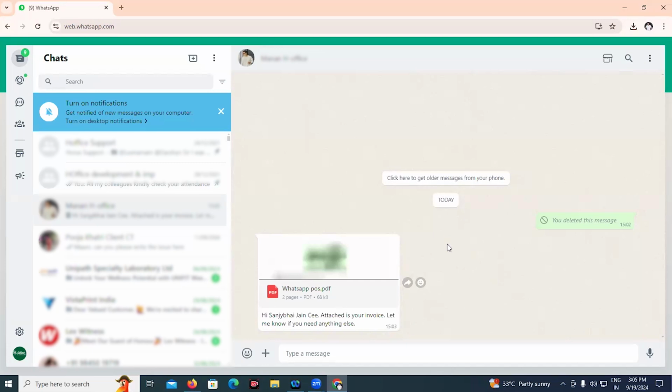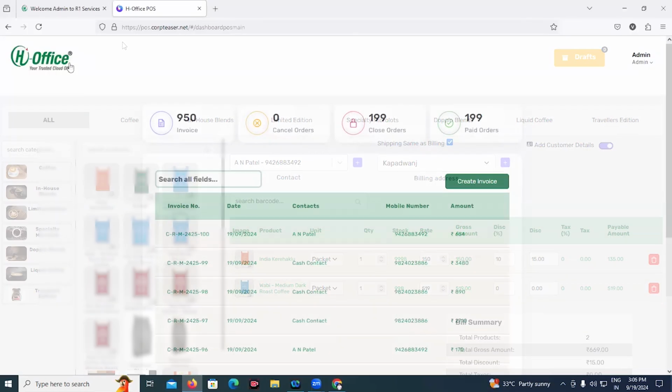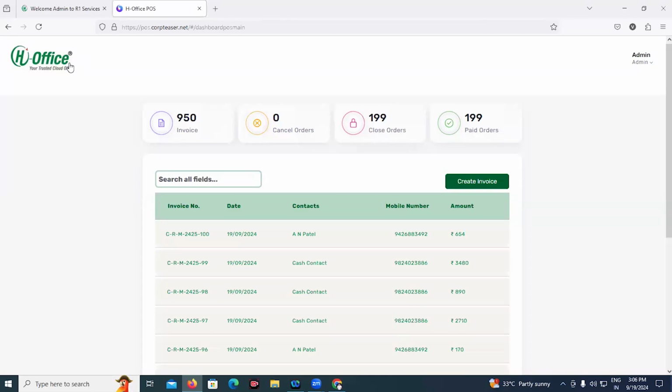So this is how, using the H-Office POS solution, you can easily create quick billings for your customers and provide them the prints and the WhatsApp copies as well. So this is how you can utilize the H-Office POS solution to create a quick invoice for your retail business along with the H-Office ERP system in the backend.